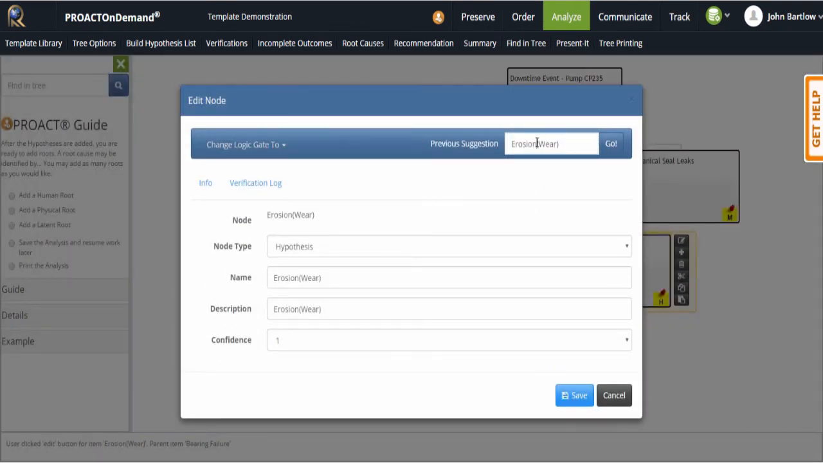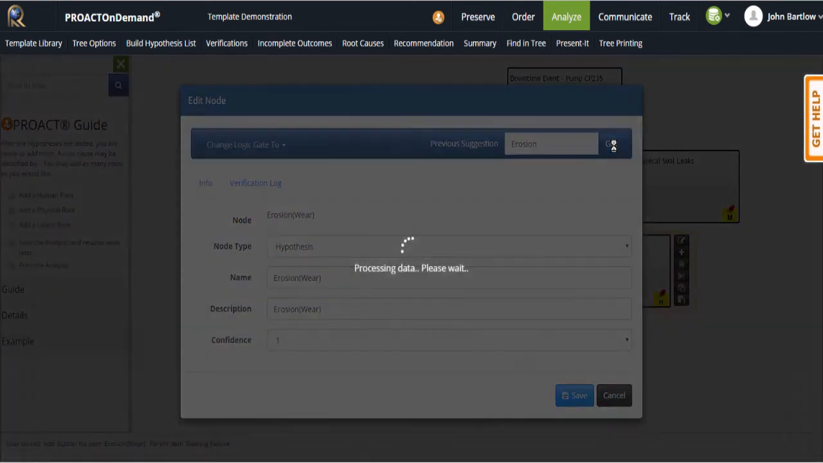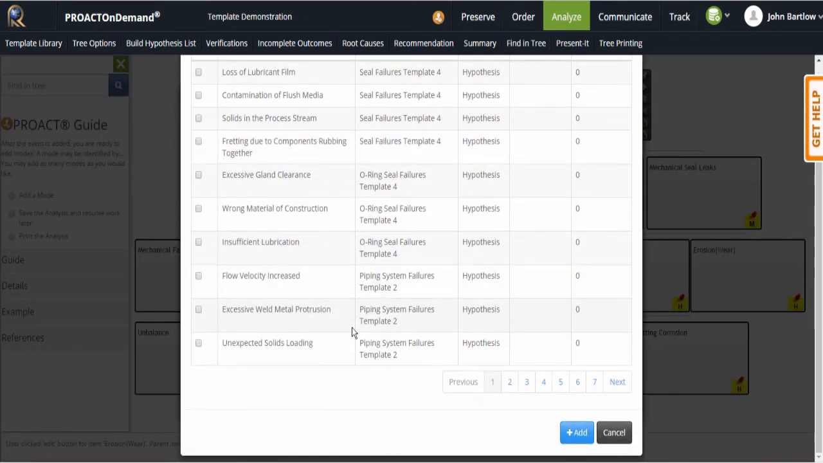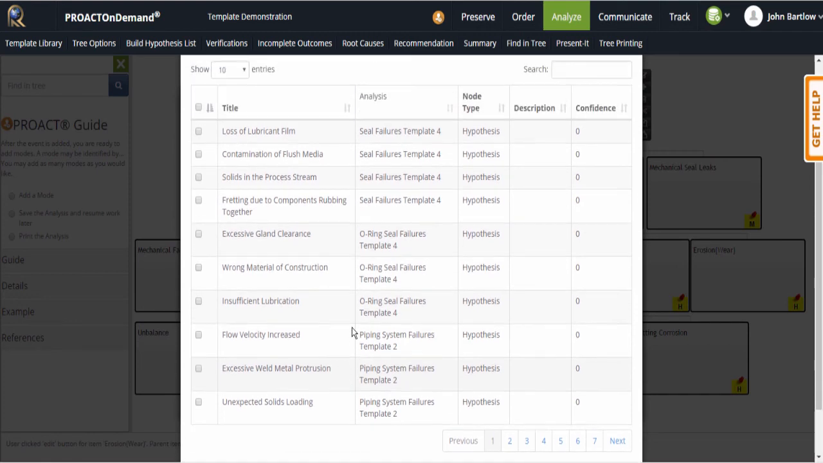And I think I better go ahead and just force it to search on the word erosion. And you can always type in whatever you like into the previous suggestions field. It does not have to match what is on the block of the logic tree. Again, a fairly extensive list.